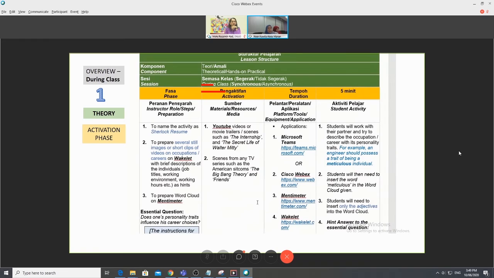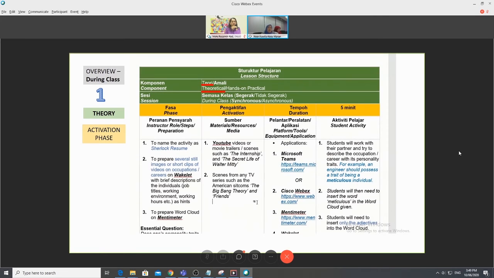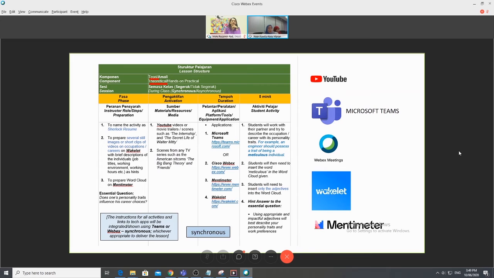Now you have to consider that getting them online is also a challenge, because of the internet and devices. So perhaps the moment you get to meet them online, you want to make sure that their learning experience is meaningful and you have planned things out. In this case, I have named the activity Sherlock Resume, because I love Sherlock Holmes.